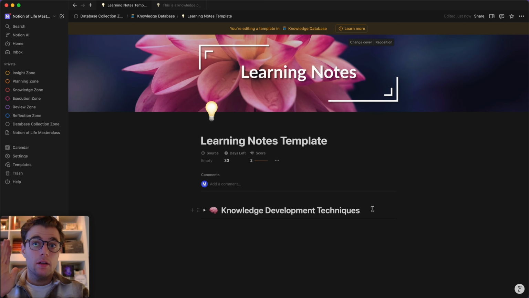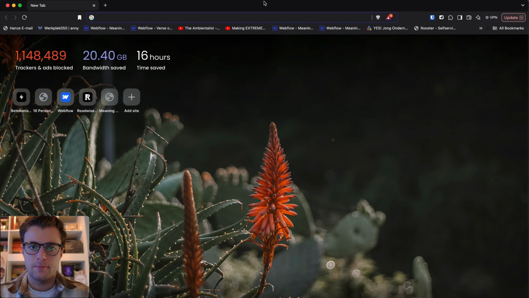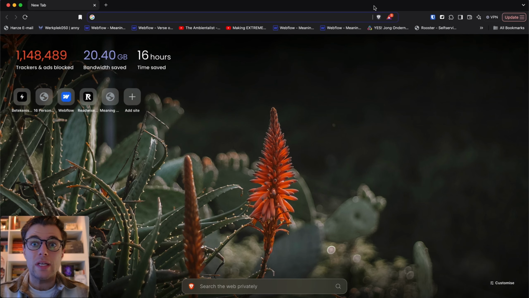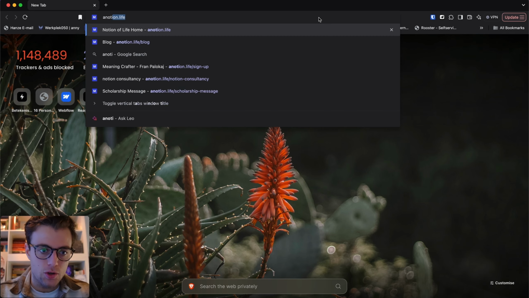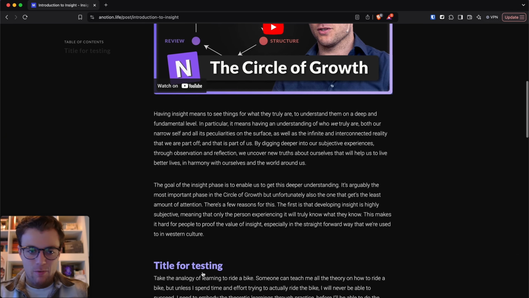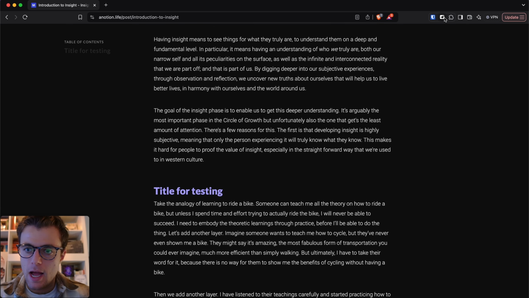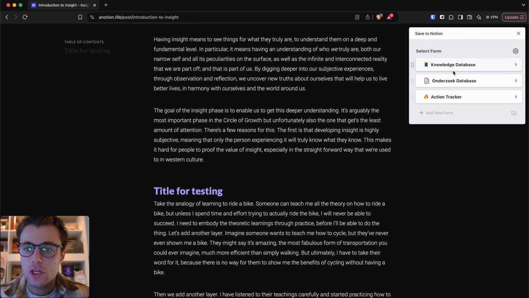template. Later on in this masterclass, I'm going to show you how to easily save information to an external learning notes template. Because what we can do, outside of Notion, is open up a quick tab over here. There are extensions that allow us to easily save any page that we're browsing on the internet. Let's say I go to Notion of Life and grab this article. I'm reading this article and thinking, interesting stuff, I actually want to take some notes about this. I can go over here, I have this extension, and I can say save to Notion straight into my knowledge database.